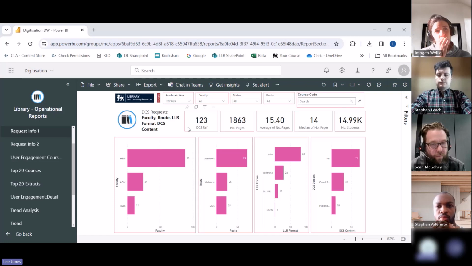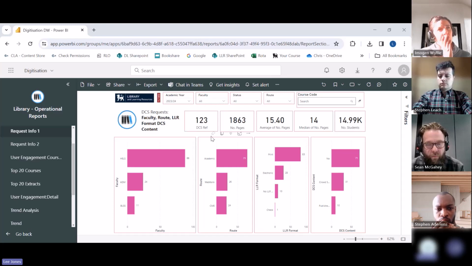And we're literally just into February. So we're a small team, and that's quite a decent start for us looking into the academic year. And we can see from those 123 requests, so far we've scanned 1,863 pages. So straight away, you can see we've got some useful information there.